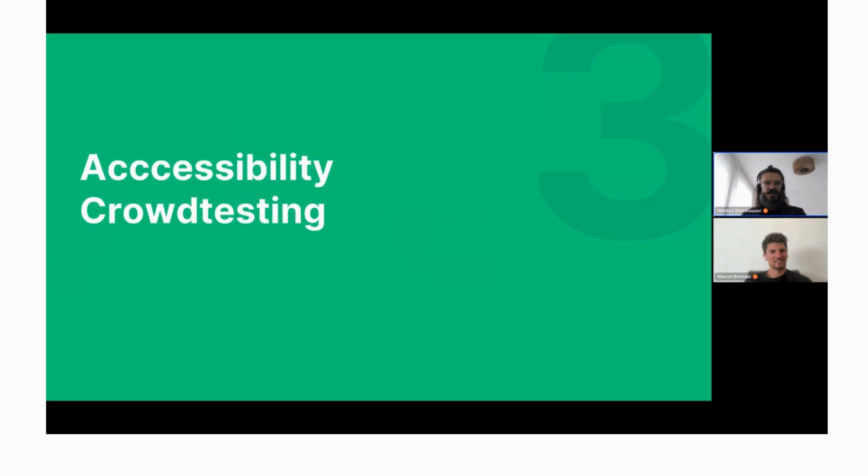Exactly. So we have the three components that you mentioned, Marcel: automated testing, manual testing, and now the last part, but also an important part, I would say, which is testing with affected people.